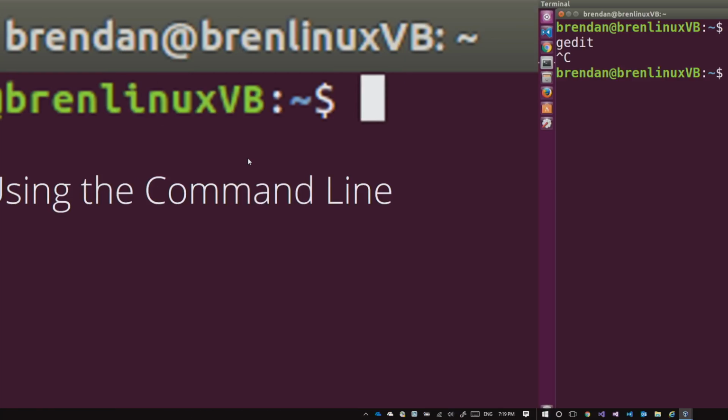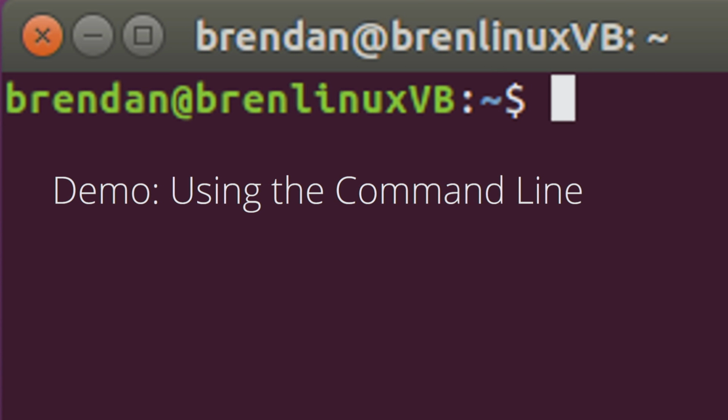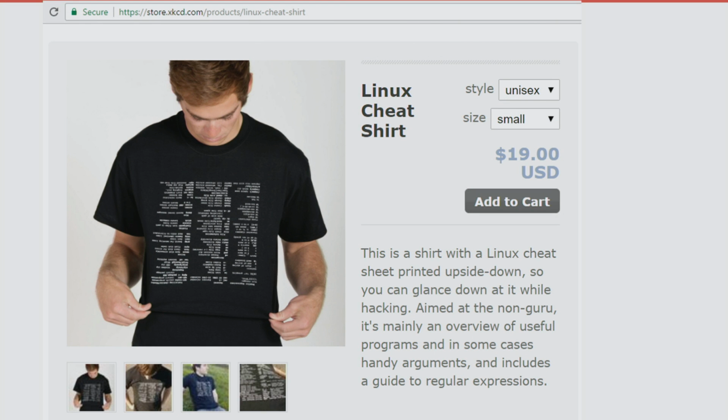Okay, so that's quite a lot of commands I've shown you in a very short space of time. And I don't expect you to remember all of that, but hopefully you've got an idea of some of the things you can do, a few starting points to get processes up and killed again. One big tip is what you need is a cheat sheet. So this is a product by XKCD. It's a cheat sheet printed upside down, so you can glance down on it and look up some command line switches while you're working away. It's also available as a skirt, so everyone's covered.